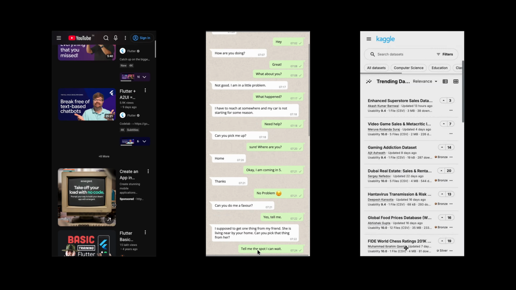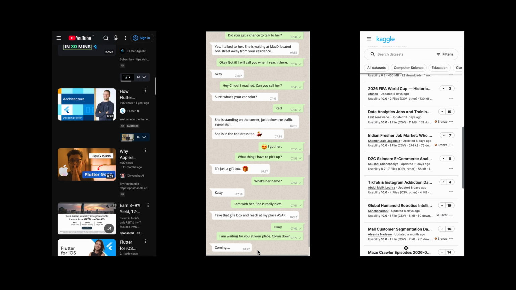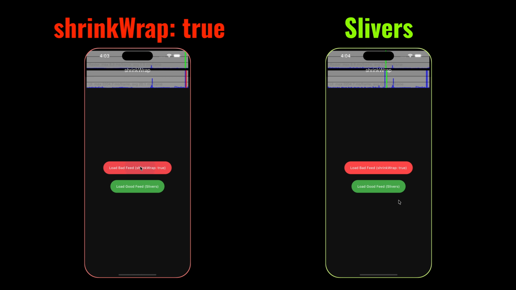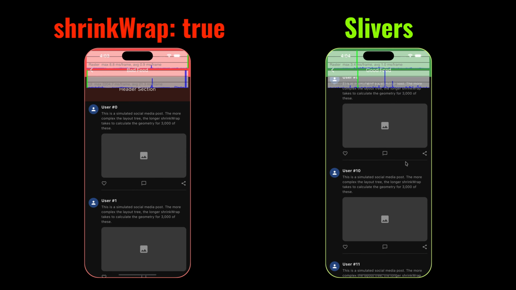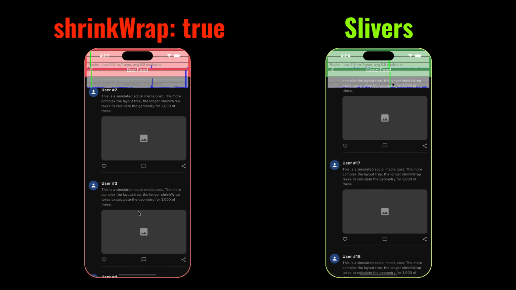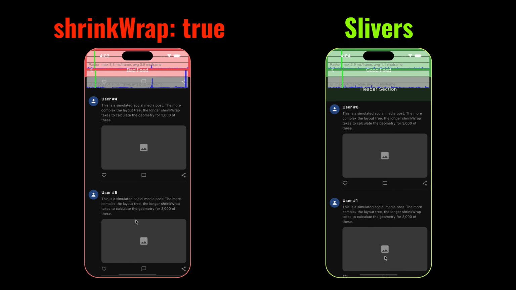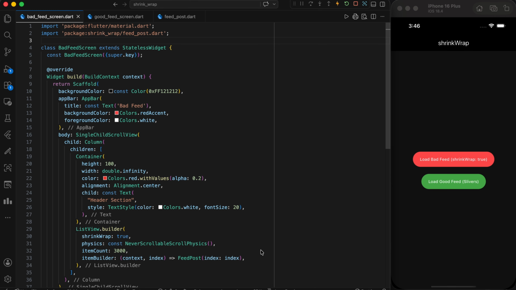If you are building a feed, a chat, or any long list, shrinkWrap equals true completely destroys Flutter's lazy loading architecture. Today, I'm going to show you exactly how this freezes your app and the professional way to fix it using Slivers. Let's look at the beginner approach.